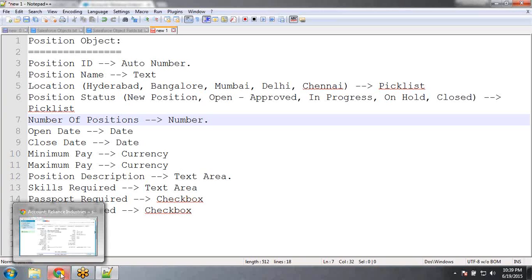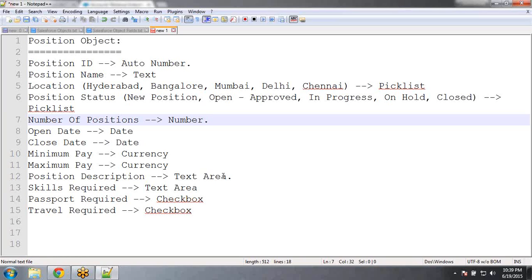Sir, here passport required is a checkbox. If we select both yes or no, will it not be valid? See, passport required, this is a checkbox. A checkbox may be selected, may not be selected. Multiple options will not be there. Only one checkbox will be there. I will show you now.